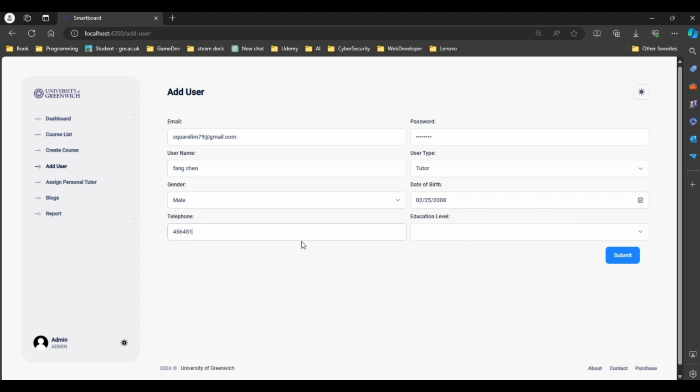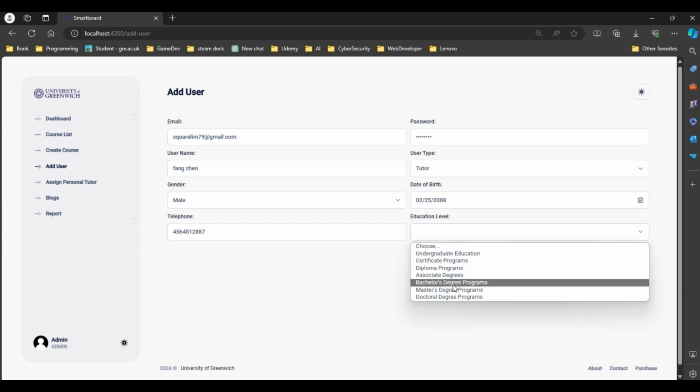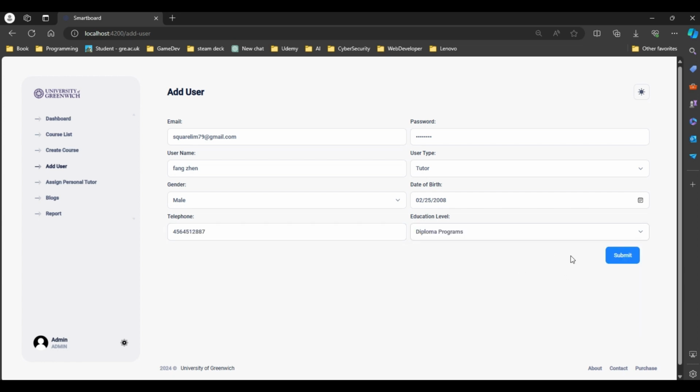And next is telephone. Telephone is for the user's telephone, and then the education level. You can select it and then submit. Okay, next is submit. Then a successful message will pop up.